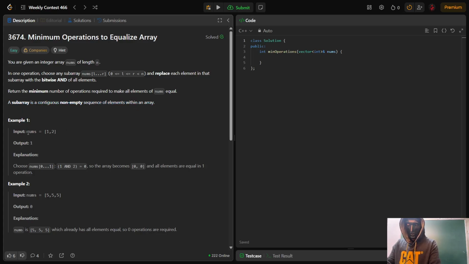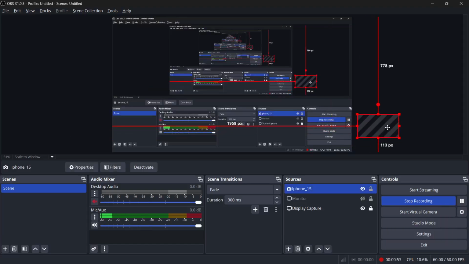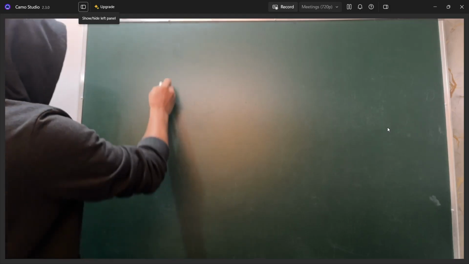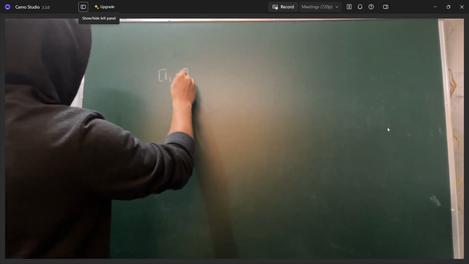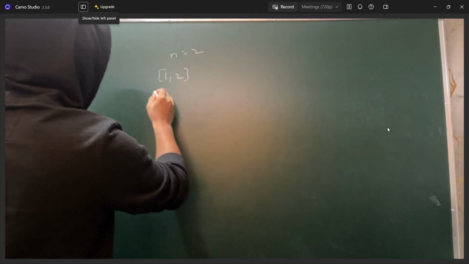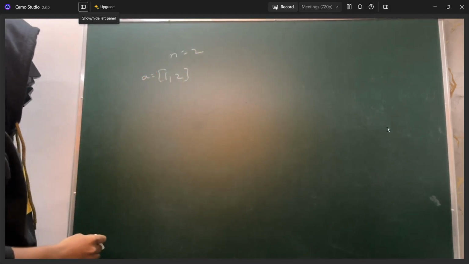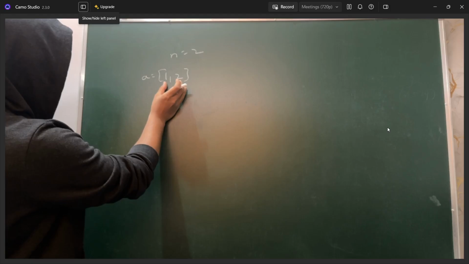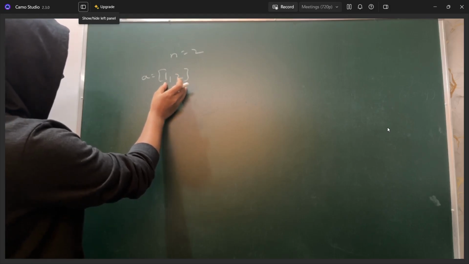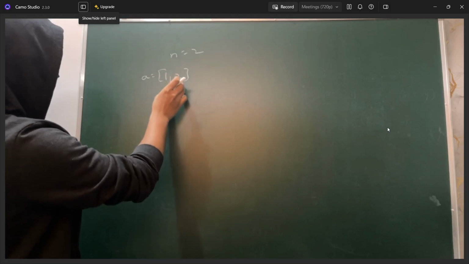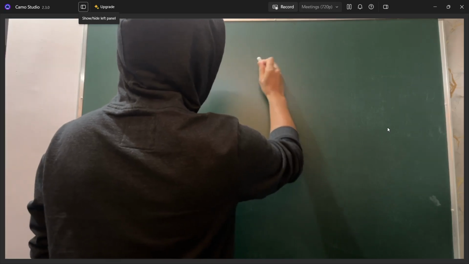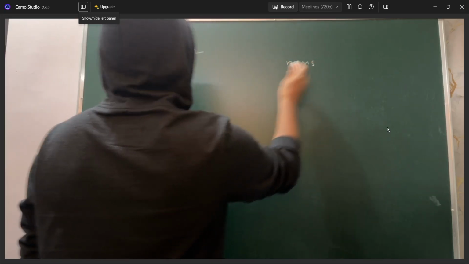Okay, got it. So let's take the first example. We have 1 and 2. This is the array, n is 2, which is the length of the array, and let me call the array A. The elements are not equal, right? Since elements are not equal, you need to perform the operation they have described. You will have to choose nums from left to right.